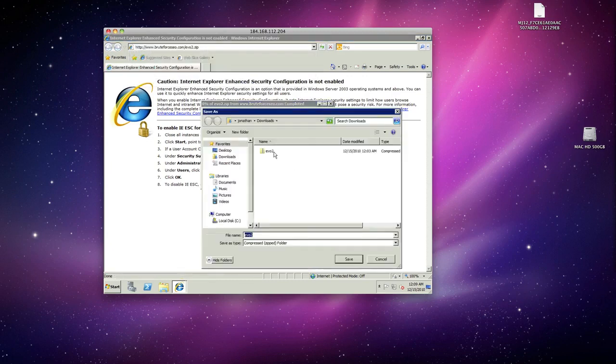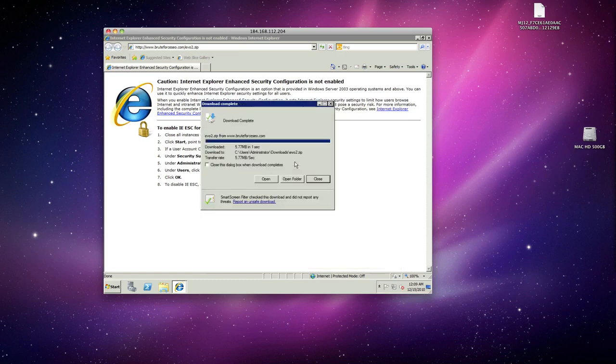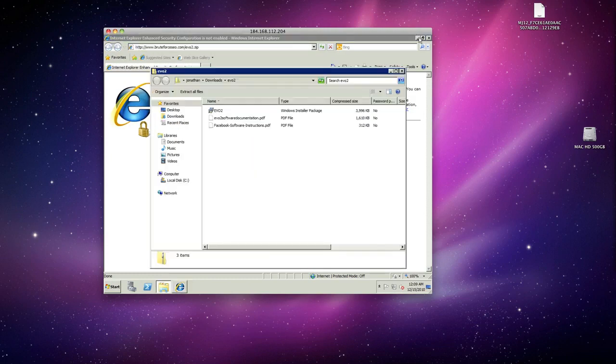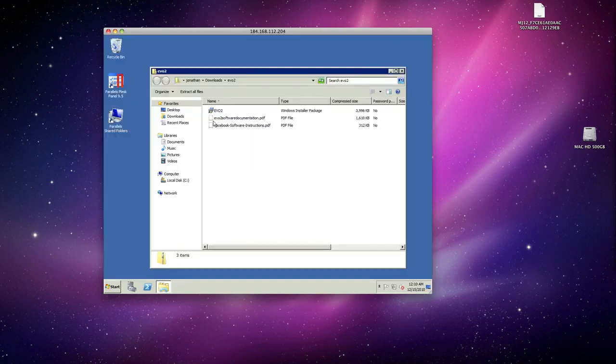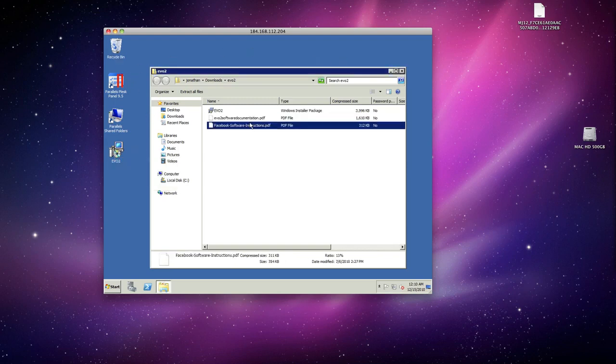Okay, it's always better to save the file. And here I'm replacing, as you can see, an older version. It's better to save it and then run it. So we open it. The way I always install Evo 2 on my VPSs, and I've never had a problem, is I just pull it right out of the zip file and drop it on the desktop like that. And it's an MSI file if you're interested, and you can close out those other two files unless you need to read the instructions, the two PDFs that come with Evo 2.